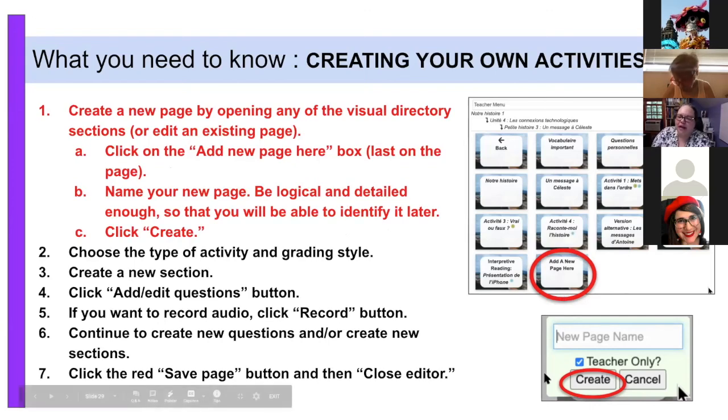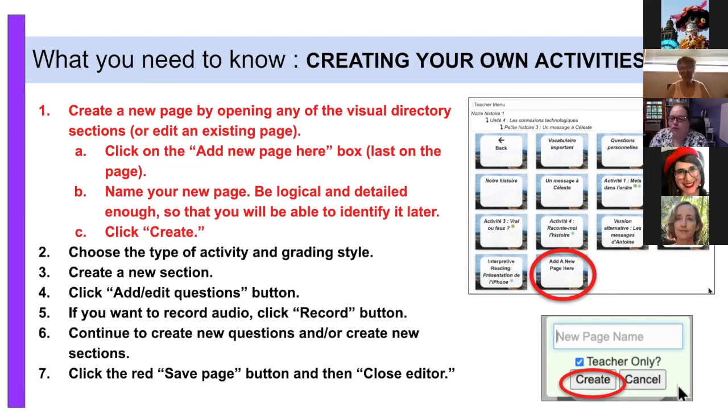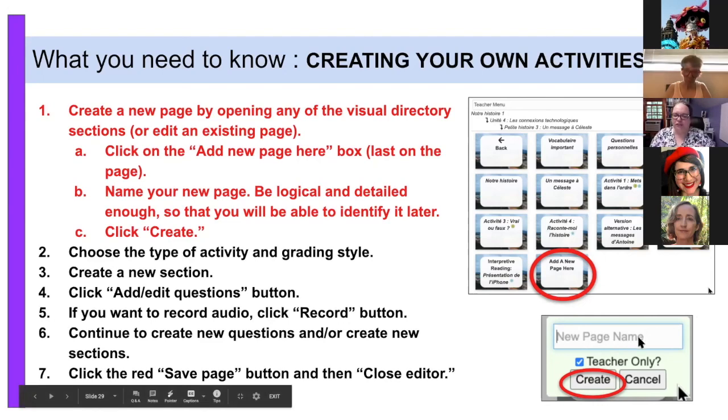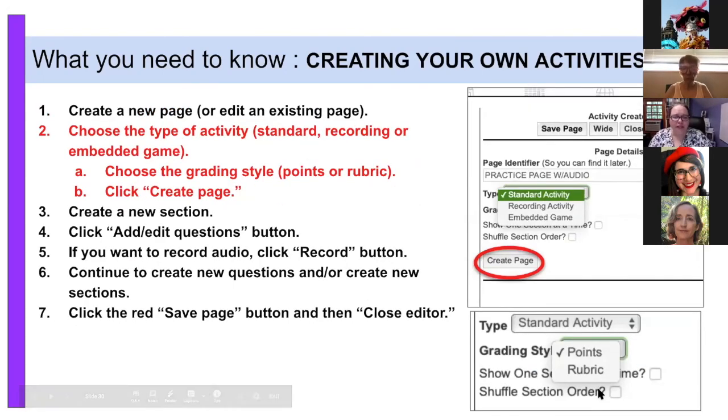You're going to be asked to name your page, so be logical and detailed enough so that you'll be able to identify it later. In the beginning, we were just doing things like practice page. And when we talk about putting things in the text later, you'll see that it becomes really difficult to figure out what it is, practice page for what. So you'll type your new page name and you will create the page.